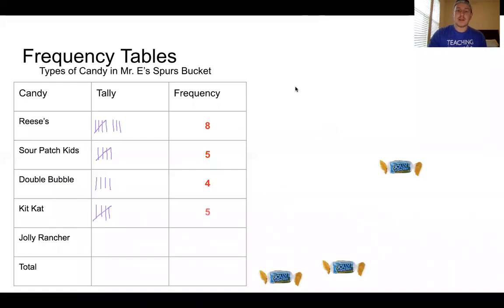which leaves us with the last thing, the Jolly Ranchers, and there's only 3 of those. I loved giving you guys Jolly Ranchers, especially when we had those big test days. Hopefully you guys get to enjoy some Jolly Ranchers at home too. And those Jolly Ranchers are now out of the way. So we've successfully made a frequency table with all the candy in my bucket.